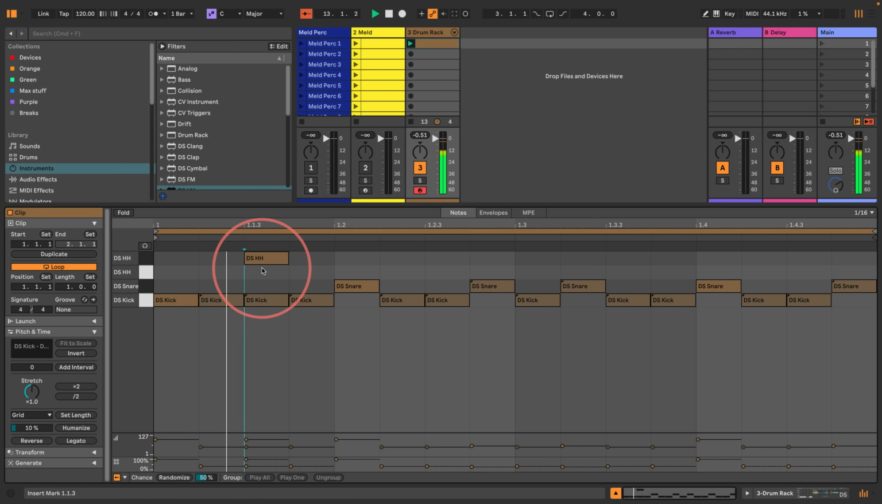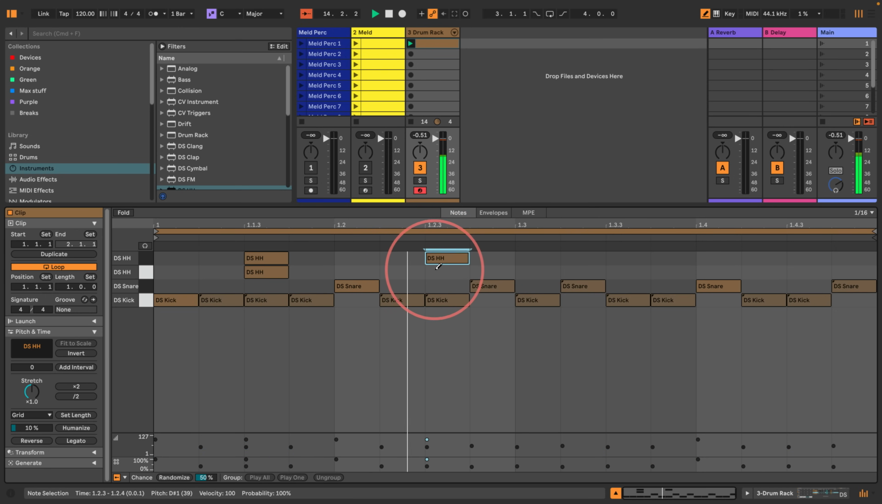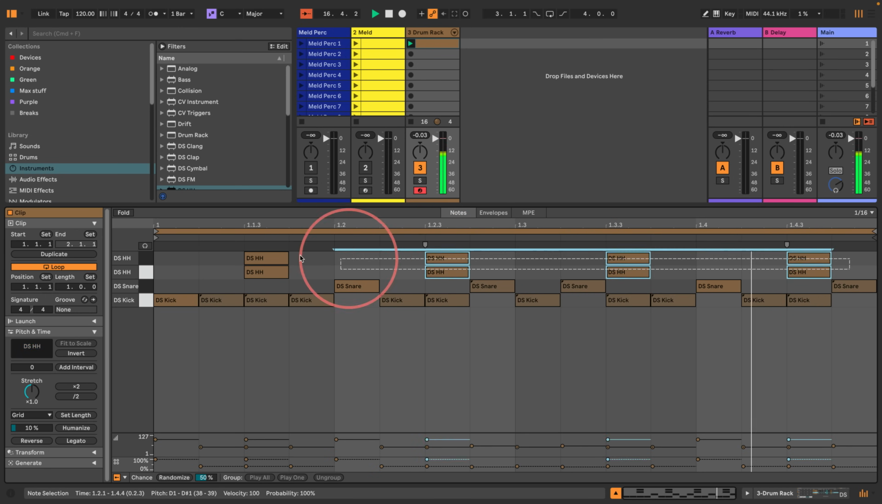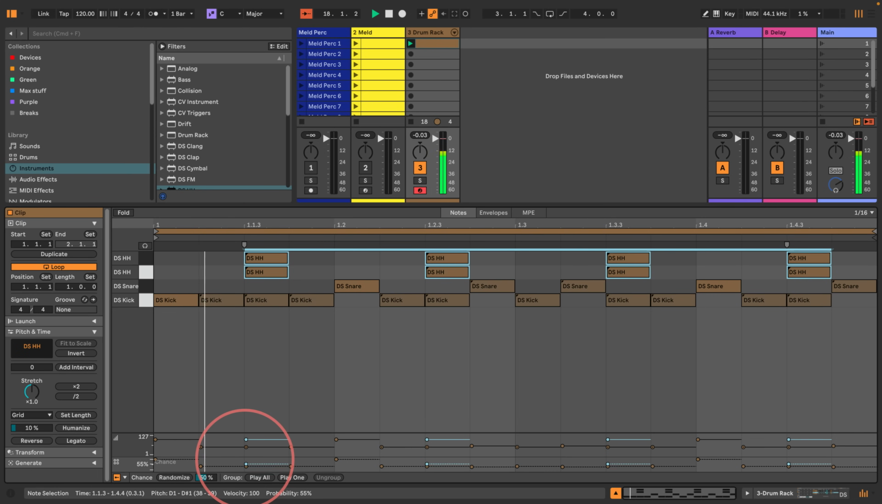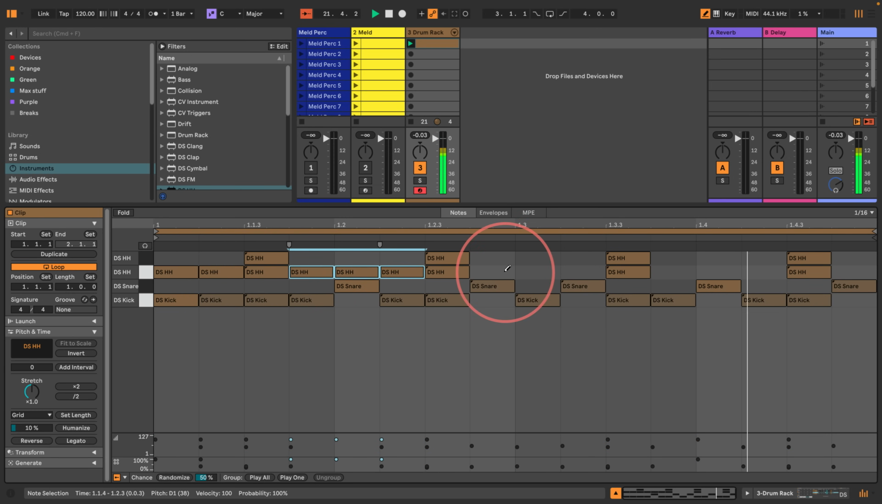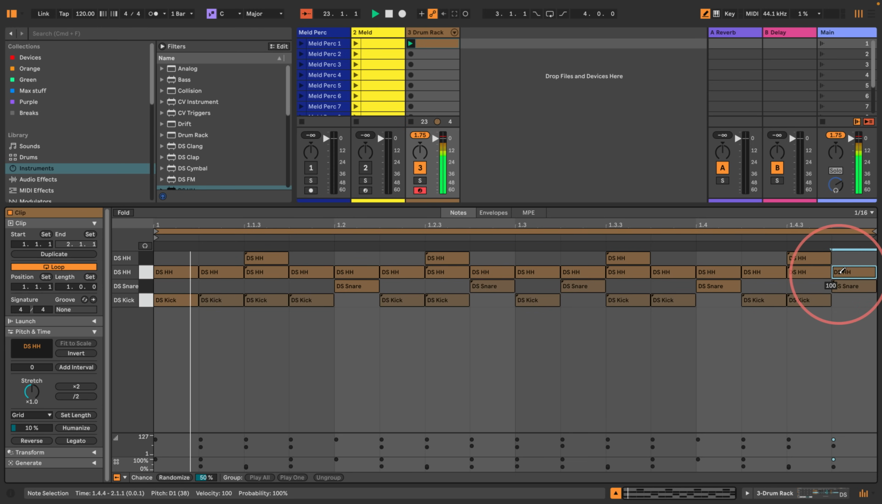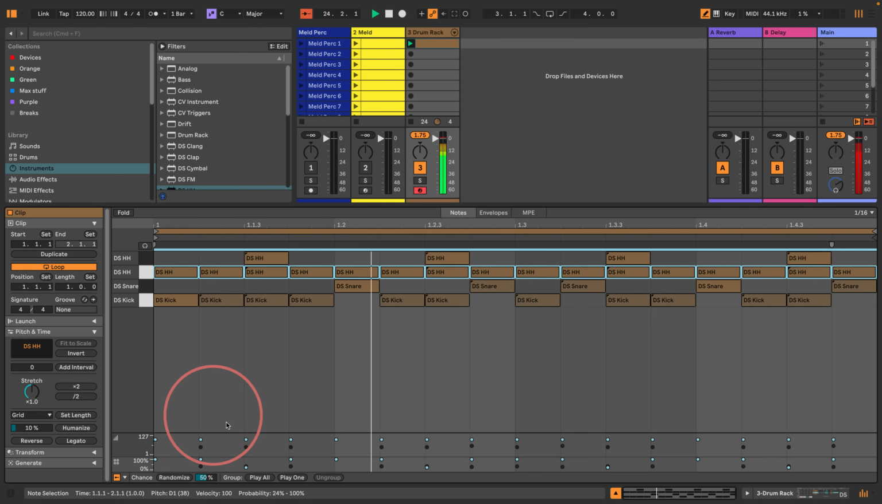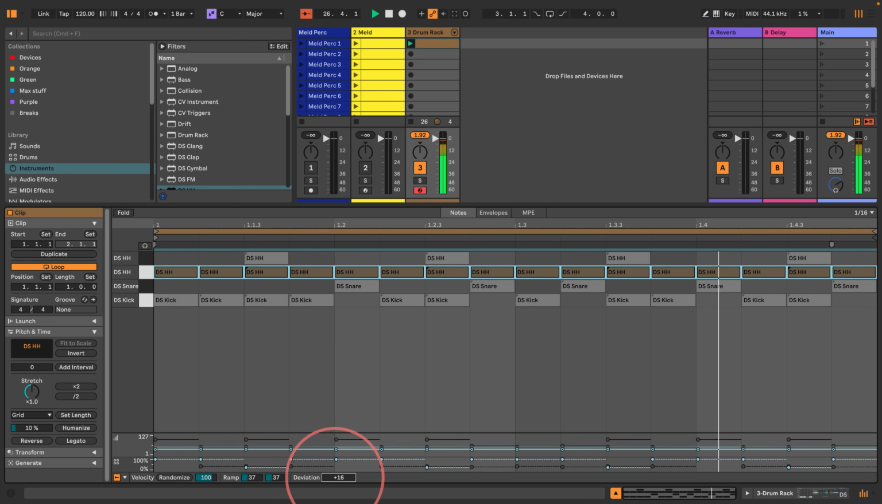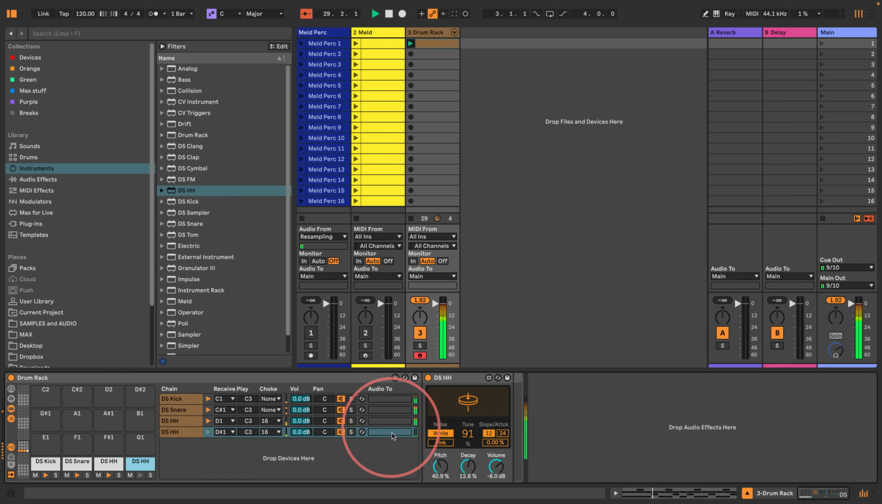All right, let's put some of these in, some hats, and give these all a 50% chance. And then some of these. And bring the velocity down. Bit of deviation. This is an open hat, so let's give that more decay. There we go.